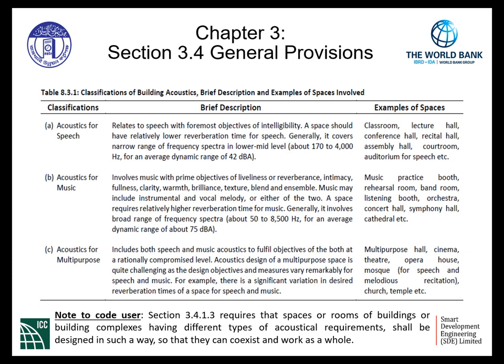A note to the code user: Section 3.4.1.3 requires that spaces or rooms of buildings or building complexes having different types of acoustical requirements shall be designed in such a way that they can coexist and work as a whole. This could take several modeling tests and analyses to come up with the desired design for multi-purpose spaces.